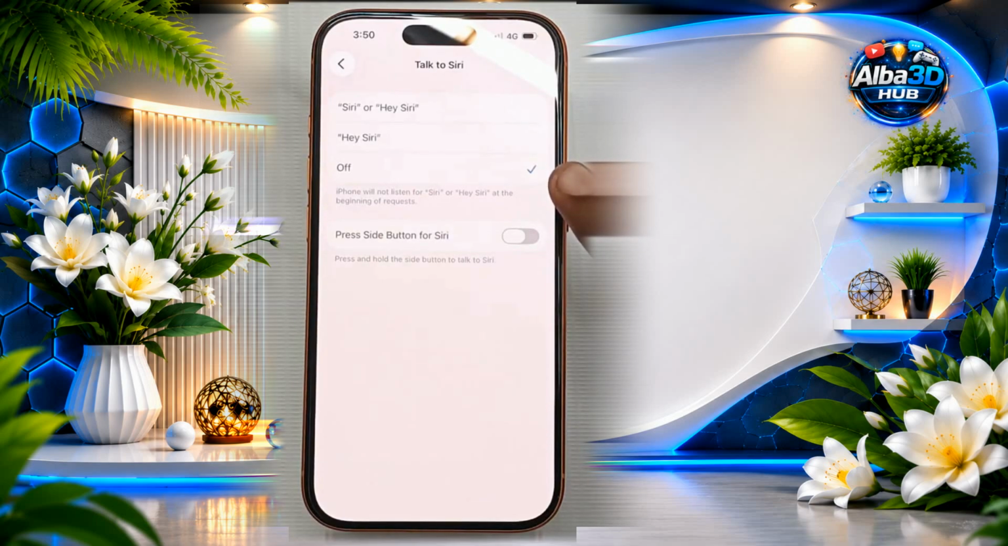When this feature is turned on, your iPhone is always listening for the wake phrase, Hey Siri. It's not recording everything, but it is constantly waiting to detect that trigger phrase. By turning this option off, you stop your phone from actively listening for voice commands in the background. This adds another strong layer of privacy to your device. Now, let's move on to the next important setting.